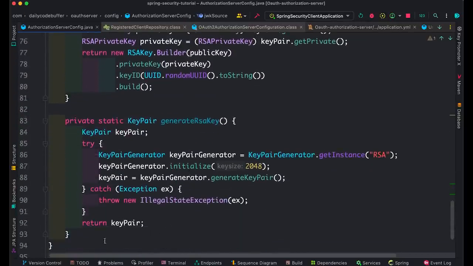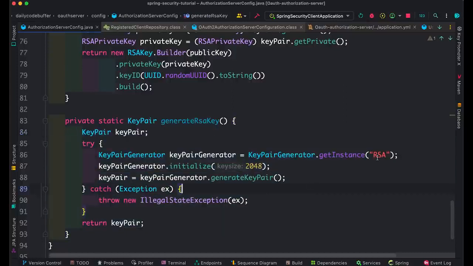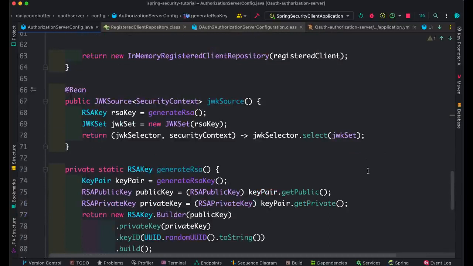This is the standard. You just need to copy paste it and it will work. You don't have to change anything, until and unless you have to change the algorithm, like which algorithm you are using to generate the key. That's it. Rest everything you can directly use.